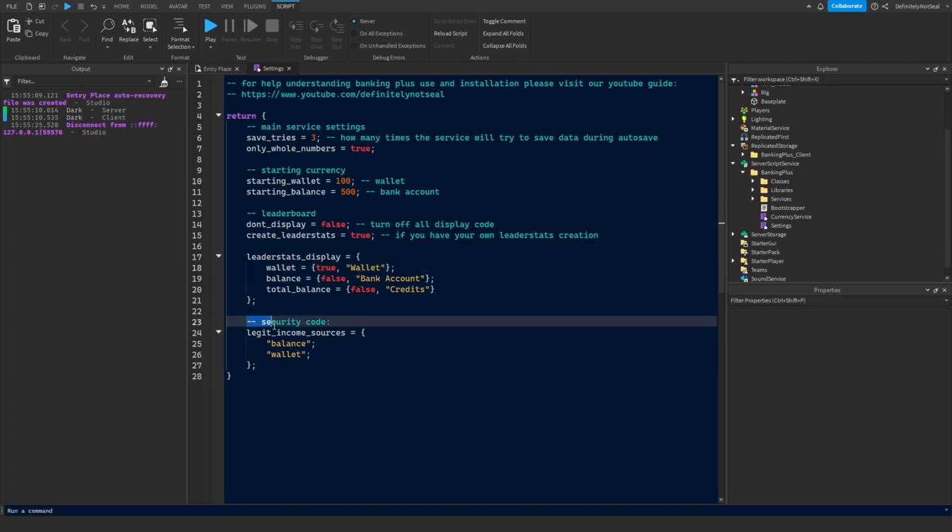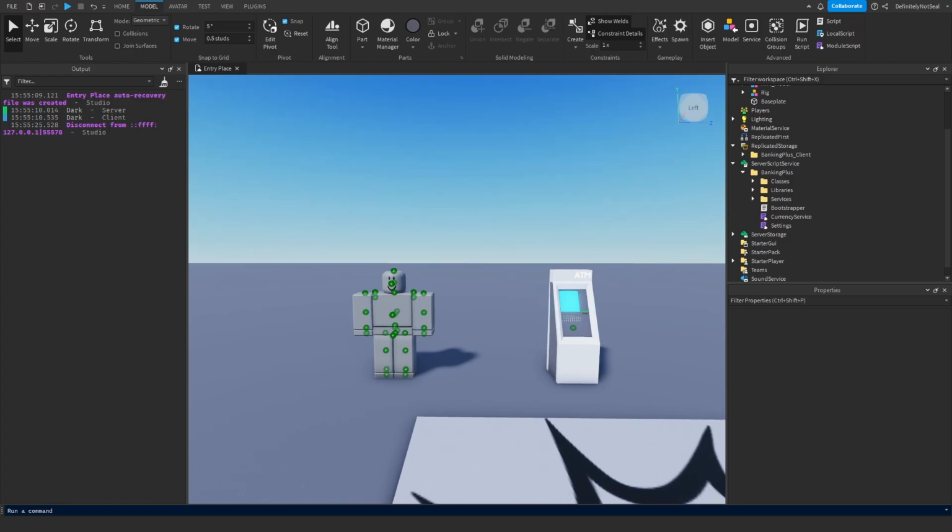Then lastly, we have the security code. So these are the legit income sources. This is used for the transaction log, and it's also used for security. So for instance, by default, there's just balance and wallet. Now, in a minute, I'll show you guys how you can set it up so that players can earn money in your game, and basically how you would configure this part. So we're going to leave this alone for the time being. But that's about it for the change and creation of Banking Plus.